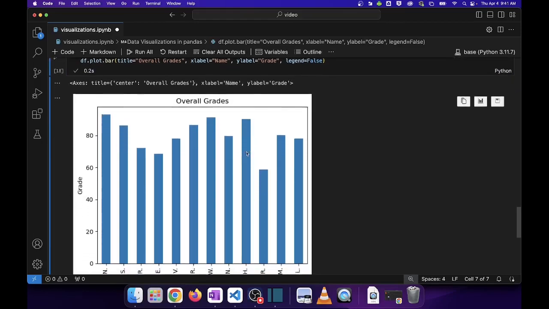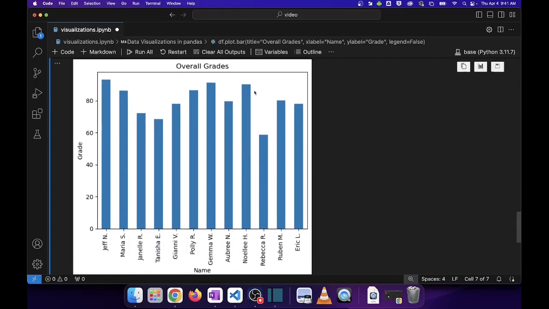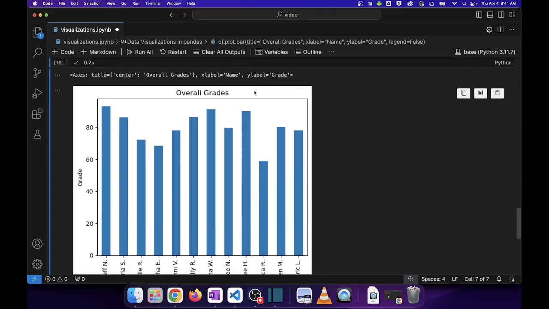There we go. So we haven't changed anything about the data itself or about the way it's being rendered, but we've given it some things to make it look a little prettier, to make it a little more user-friendly or reader-friendly, I guess you might say.